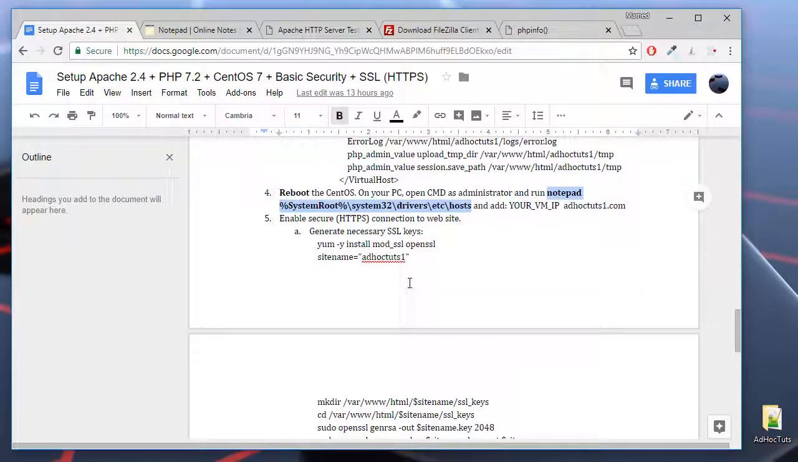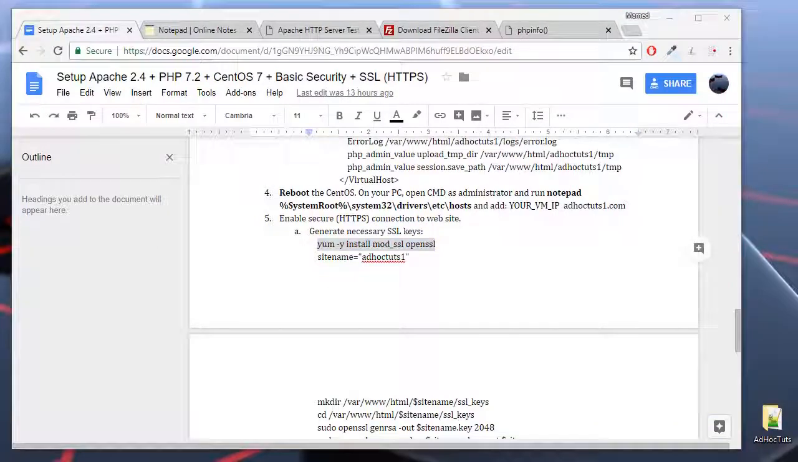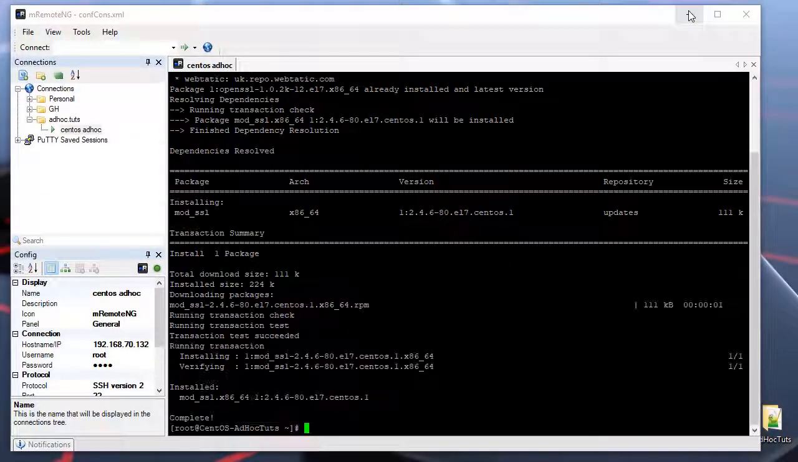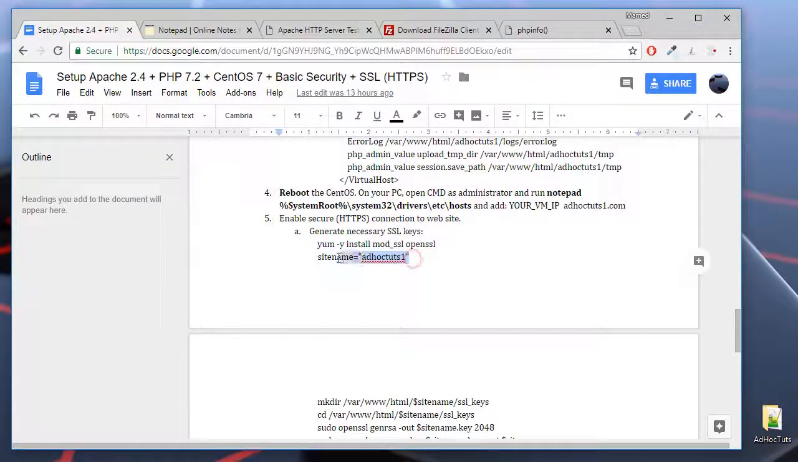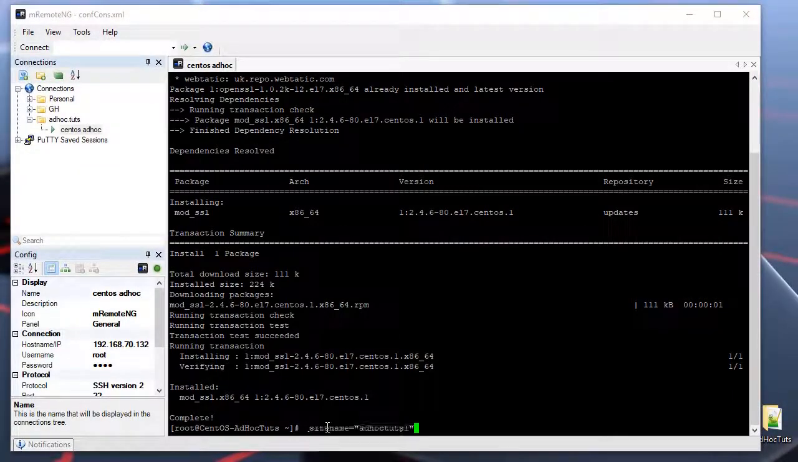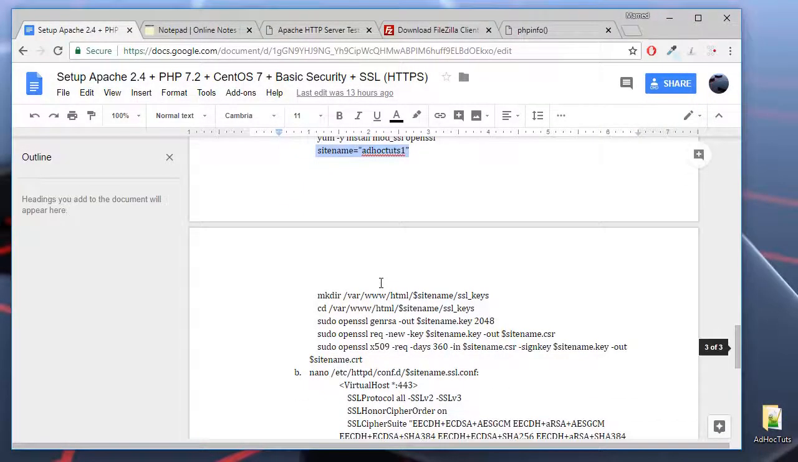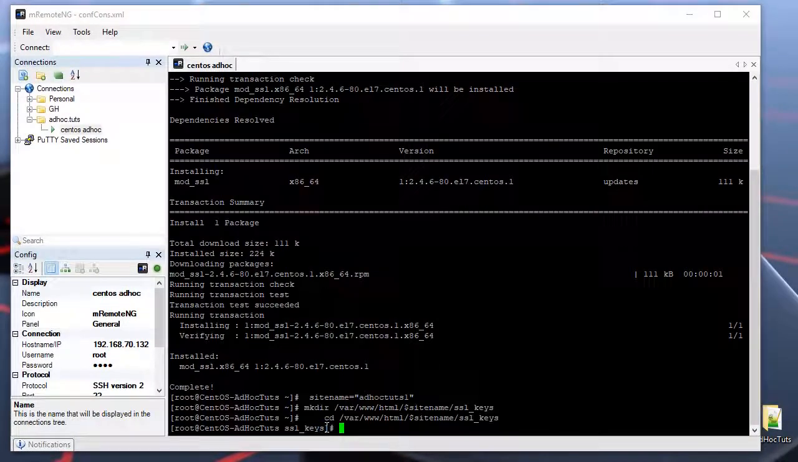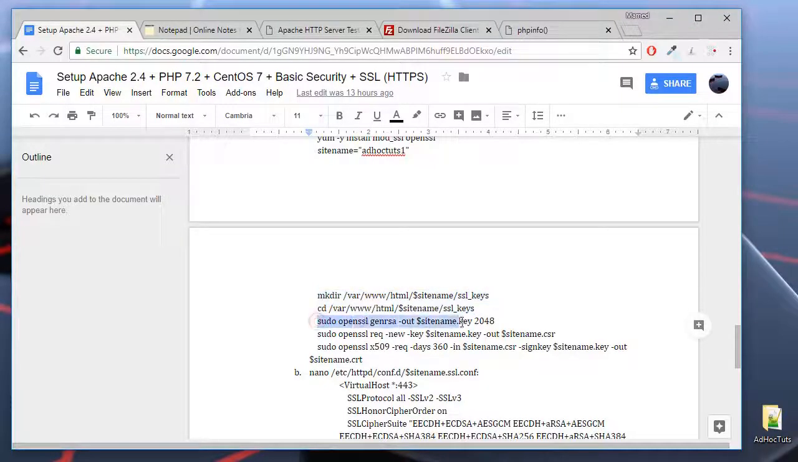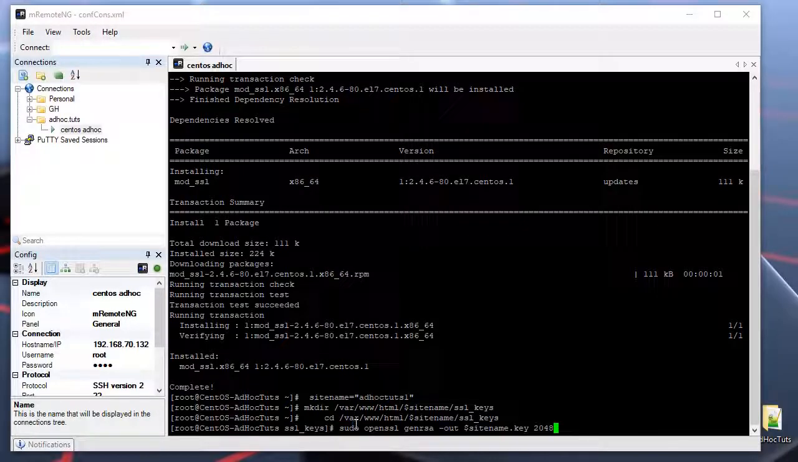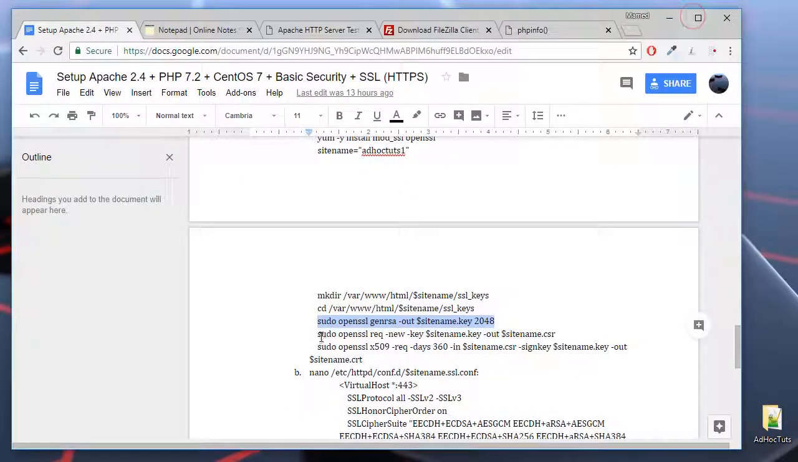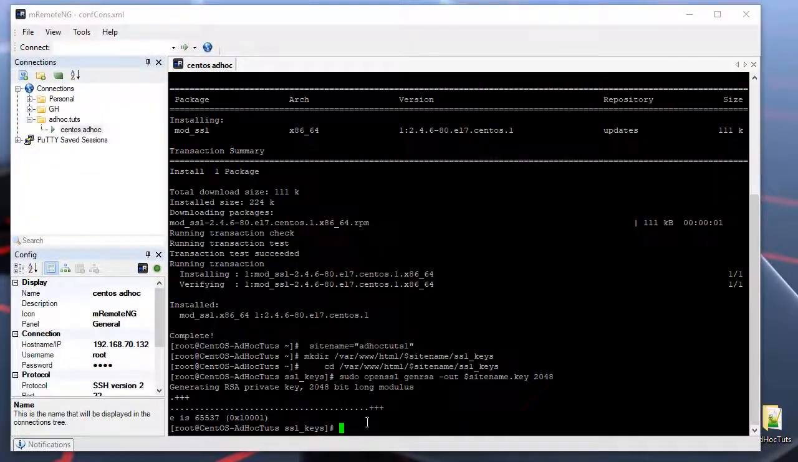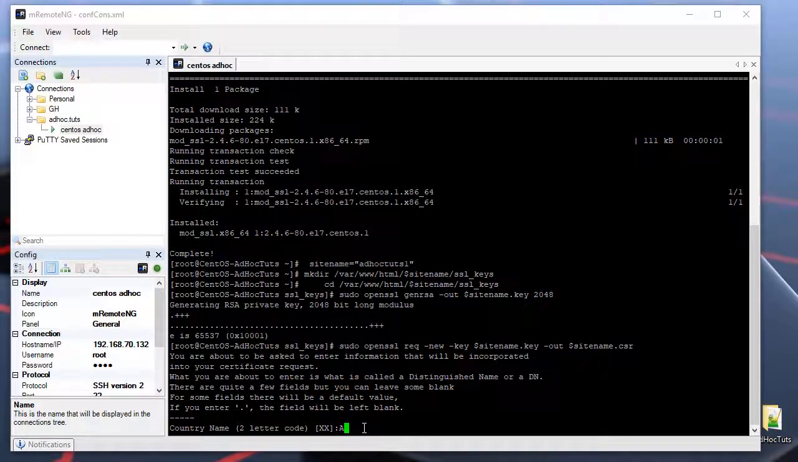Well, next, let's enable the HTTPS SSL connection to our website. First, we'll install the necessary packages. Let's redefine this variable because we have rebooted our server. Let's create the directory to hold the certificate files needed for HTTPS connection. Now we will generate the certificate files. Let's fill in the information.